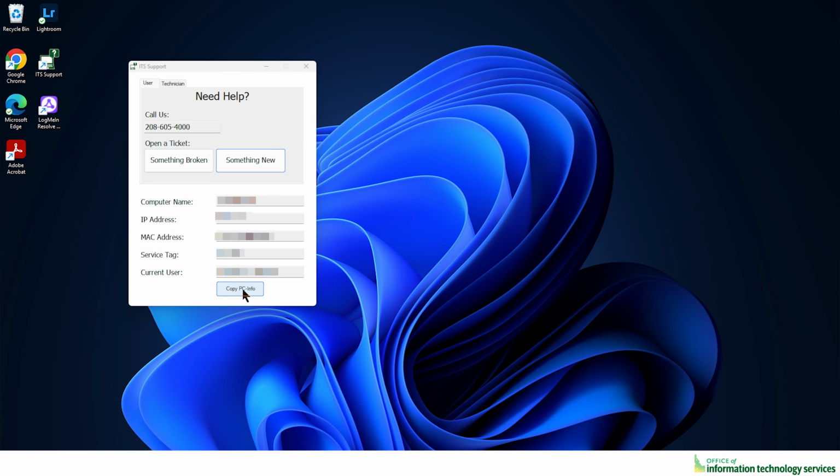At the bottom of the window, users can locate the button labeled Copy PC-Info. It contains details including the device name and service tag.